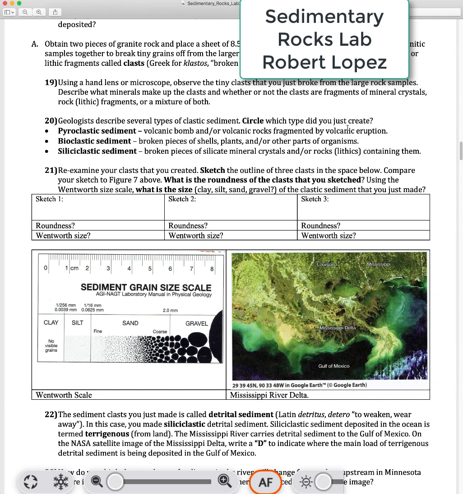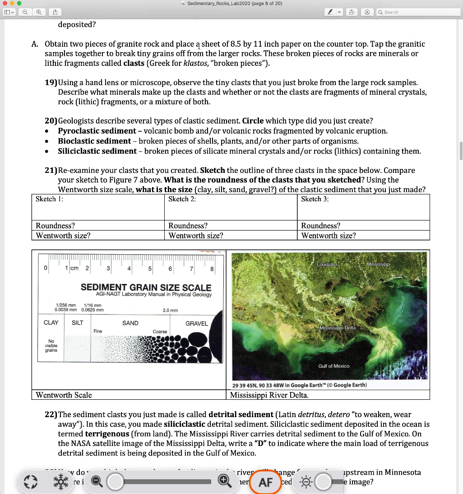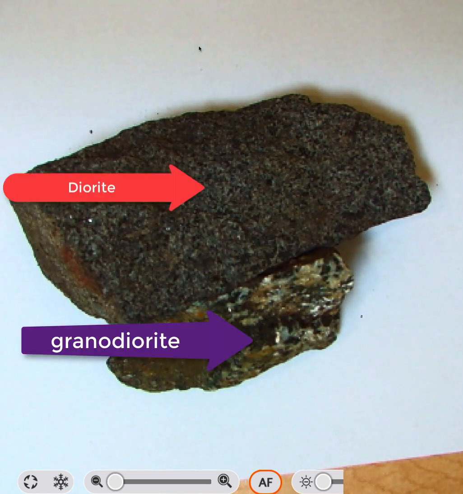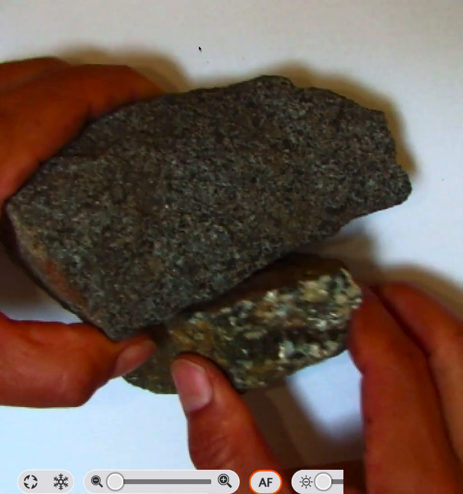So now I'm going to look at questions 19, 20 and 21. We're going to take a couple of pieces of granitic rock and make some clastic sediment out of it. Here I have a diorite and a granodiorite, two granitic-type samples, and I'm going to tap these together to make some sediment.